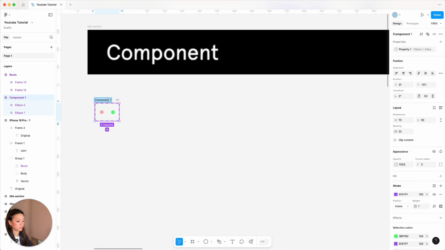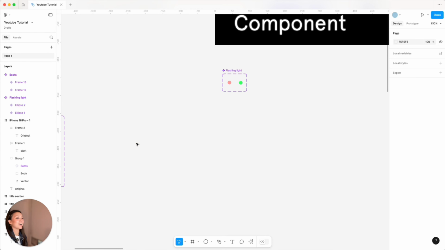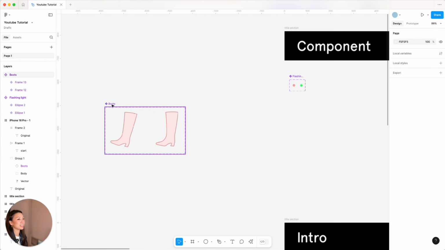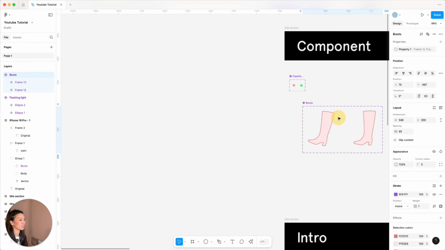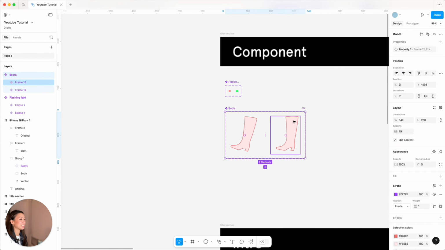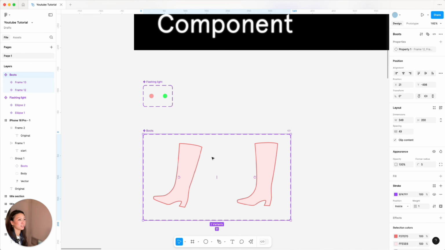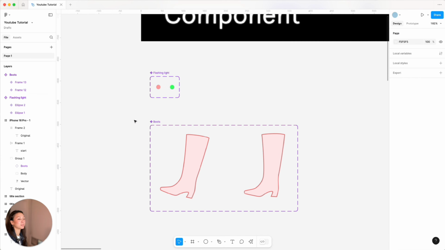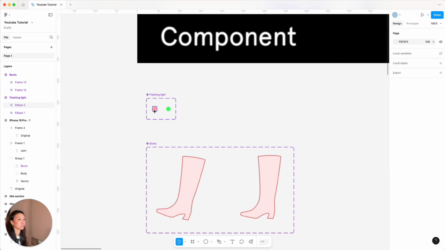I'm gonna also name this flashing light. I also made a swinging boots animation over the weekend. So this is also in my template if you guys want to grab some for your prototype. But let's put this flashing light animation to work.